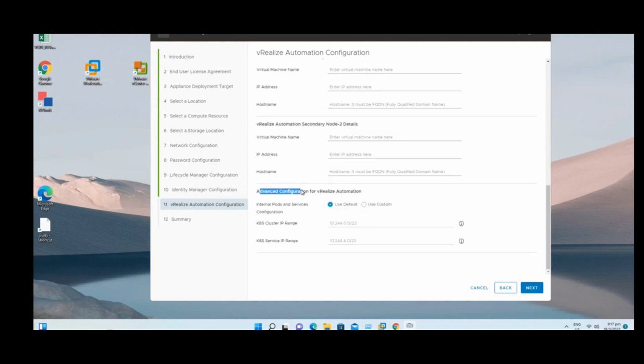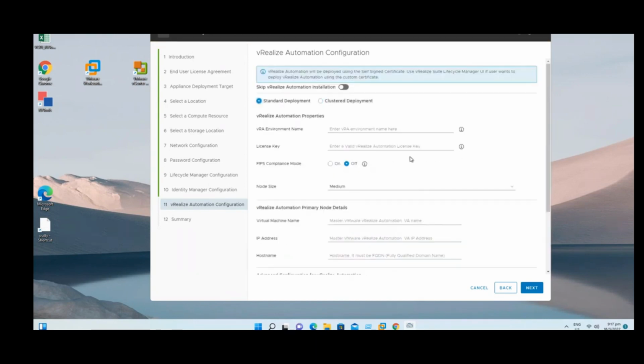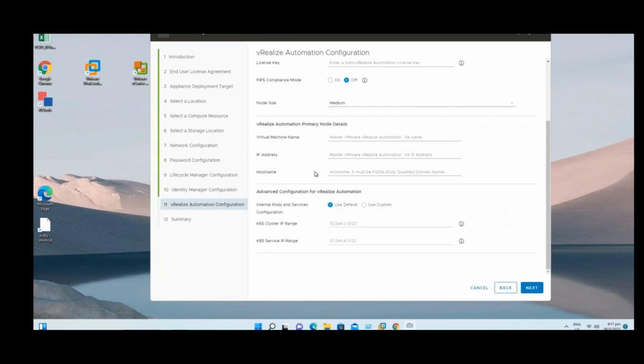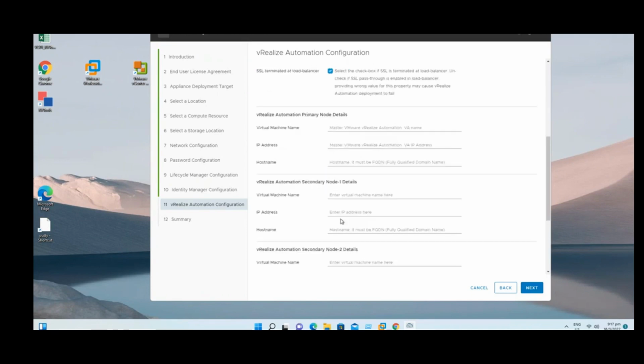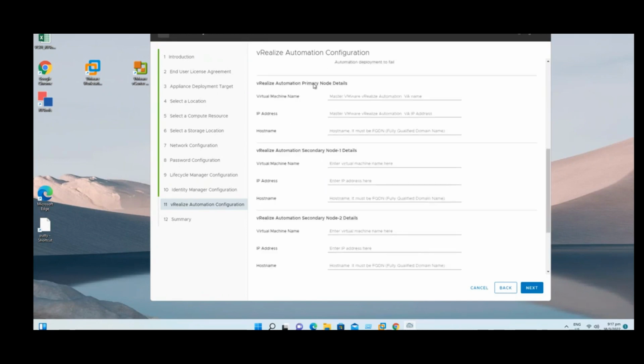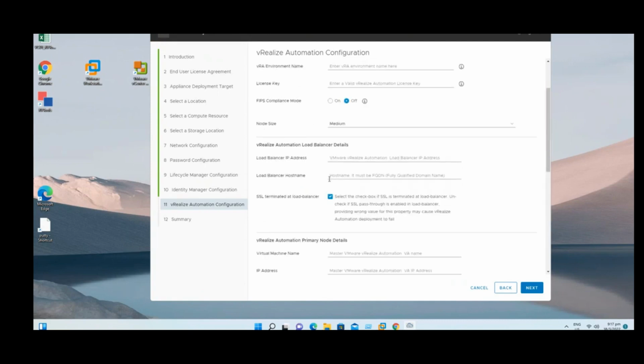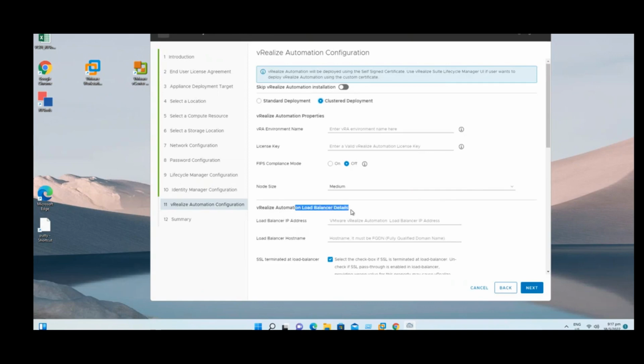This is the advanced configuration. But if I select standard deployment, it only provisions the VRA automation properties. If I scroll down, we can see only the primary node. There are no secondary nodes, and there is no load balancing functionality either. But when I select a cluster, you get high availability. High availability means if one primary node or one secondary node goes down, there will be no impact, so your VRA infrastructure is continuously available, and it also provides a load balancing mechanism.